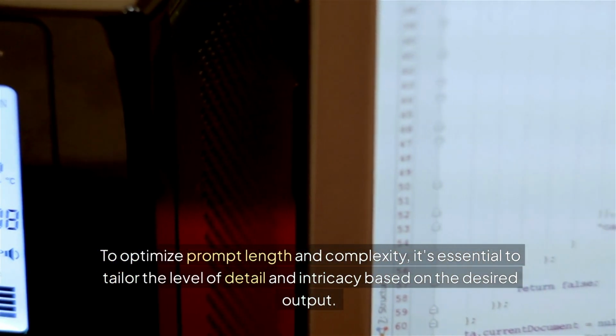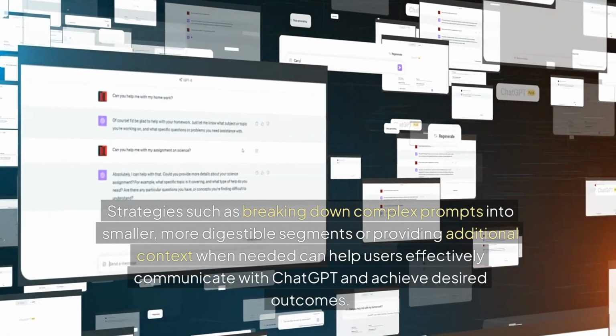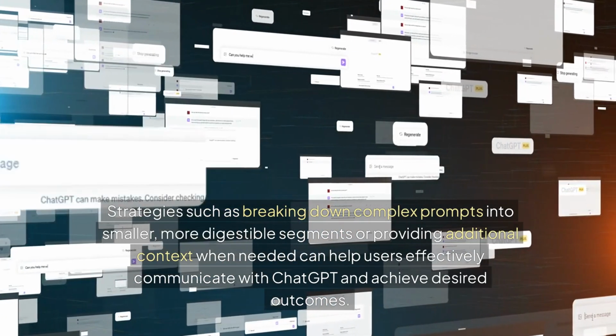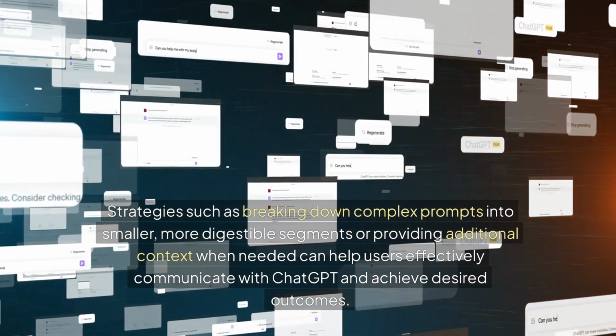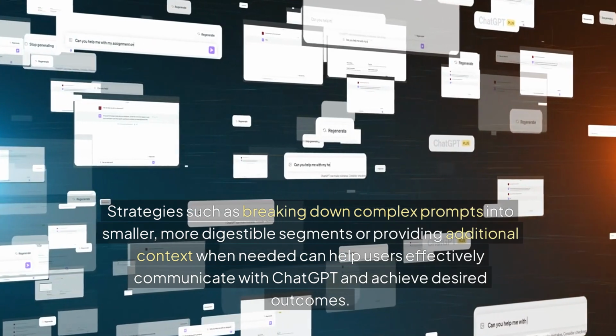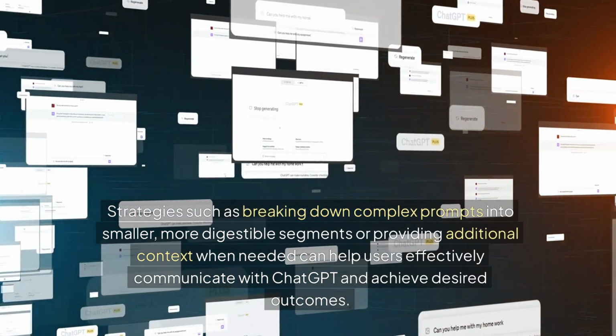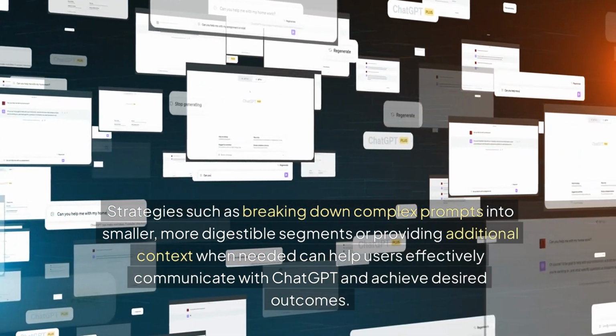To optimize prompt length and complexity, it's essential to tailor the level of detail and intricacy based on the desired output. Strategies such as breaking down complex prompts into smaller, more digestible segments or providing additional context when needed can help users effectively communicate with ChatGPT and achieve desired outcomes.